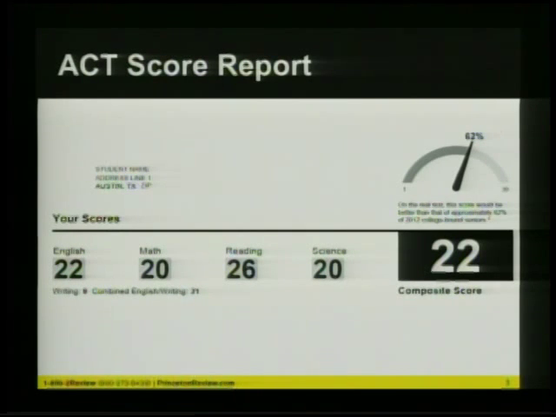listed. For example, on this student's score report, we have the English section at 22, the math section, he or she scored a 20. For the reading section, he or she scored a 26. And then on the science section, he or she scored a 20. What ACT does is it takes all of the 4 different scores without the writing score, and it composes a composite score. For this student, the composite score was a 22.